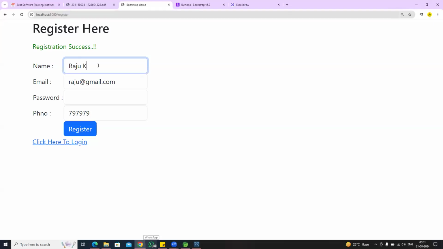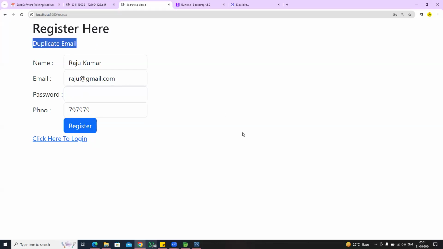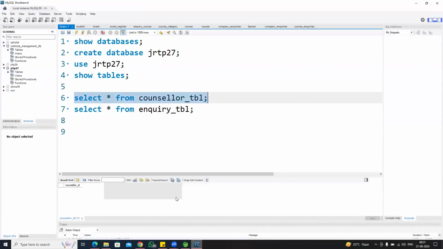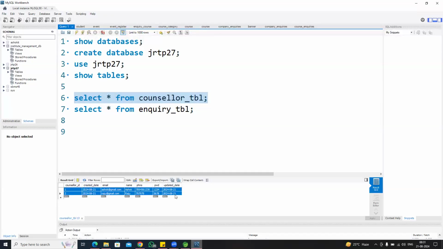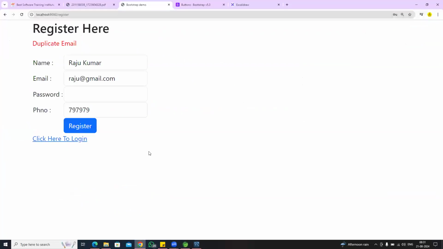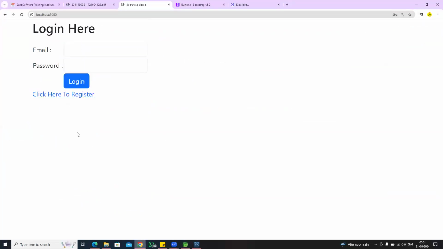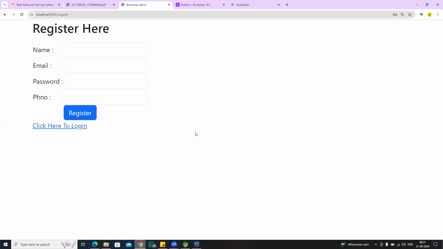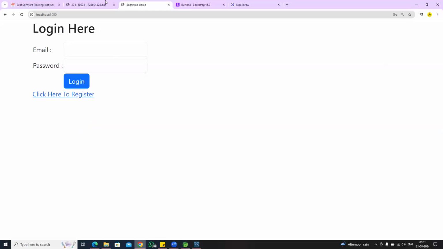Suppose Raj Kumar is available, same email ID they are trying to register. It is not allowing. It is saying duplicate email. So when you are doing the registration, it is checking with that given mail ID, record is already available or not. If record is available, you can't register. If record is not available, then only you can register. So with this, we are able to implement registration functionality and login functionality.